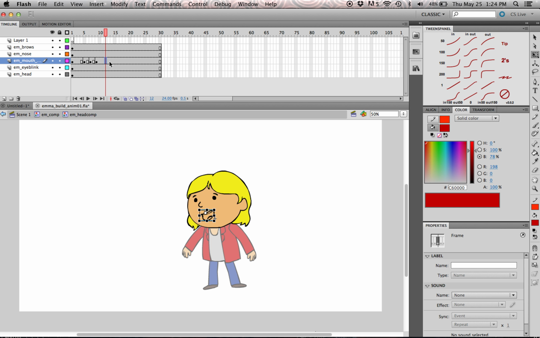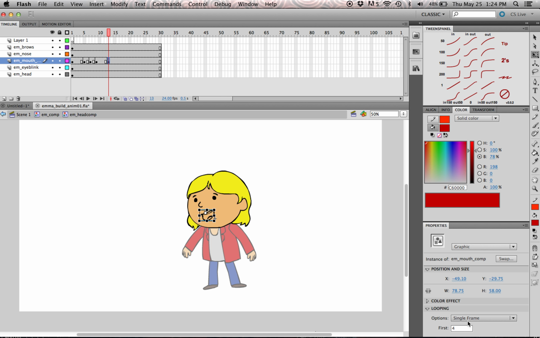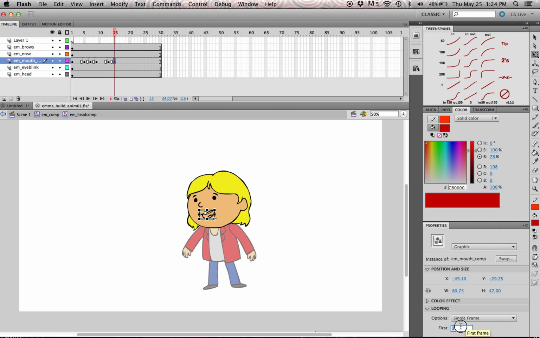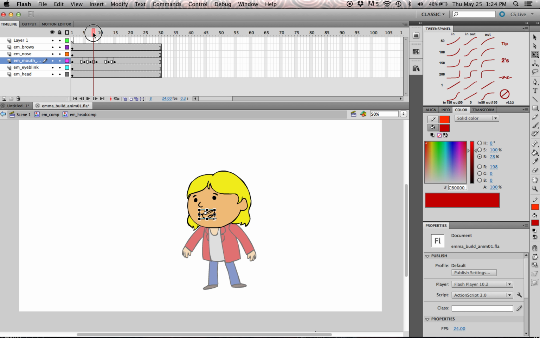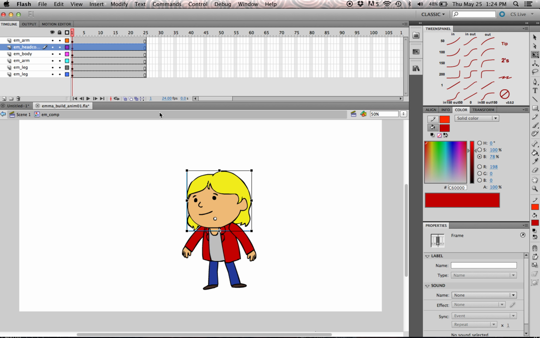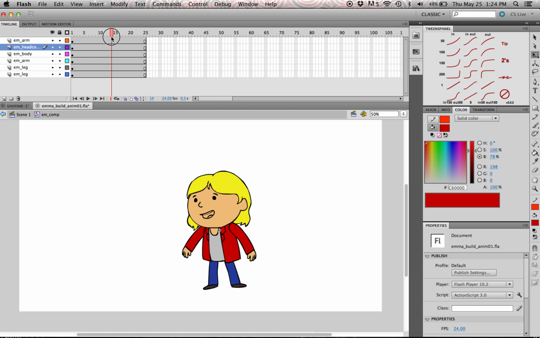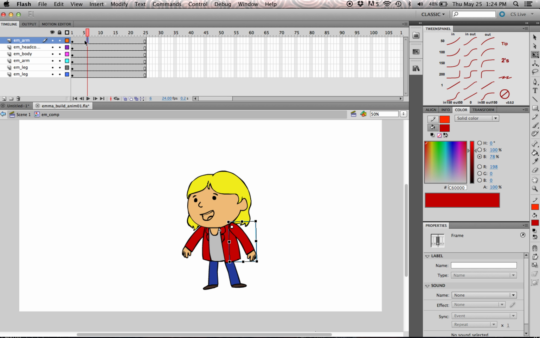Sometimes you might hold on to a mouth shape for a little bit. Alright, so there's the old-fashioned way of doing it. So she's opening and closing her mouth. And if I go out, because this is set to play once or loop, it'll now have her talking. And I can add other animation.